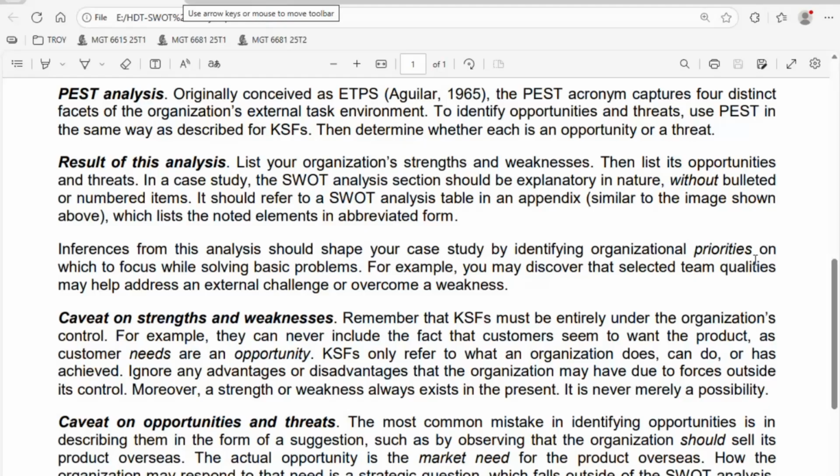And then technological, of course. Technology is difficult, technology is easy, technology is changing a lot, technology is becoming more complex, anything having to do with technology.